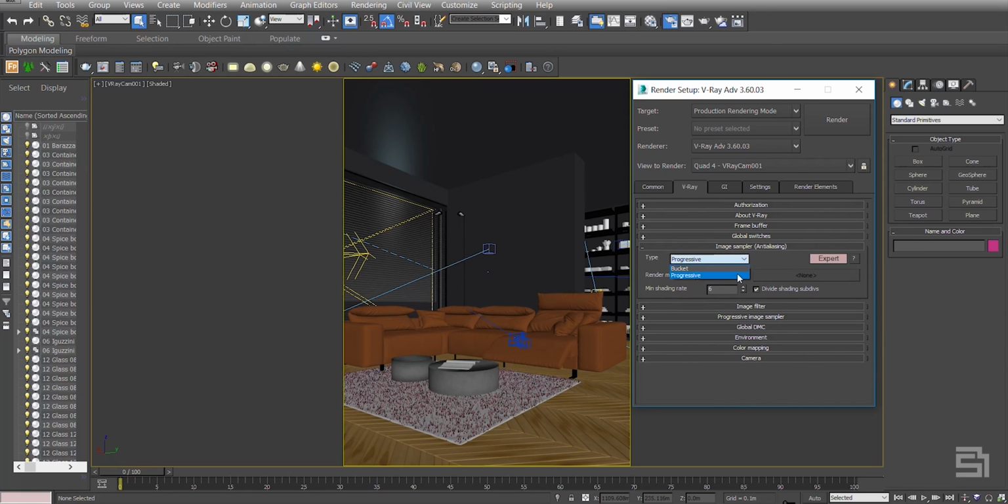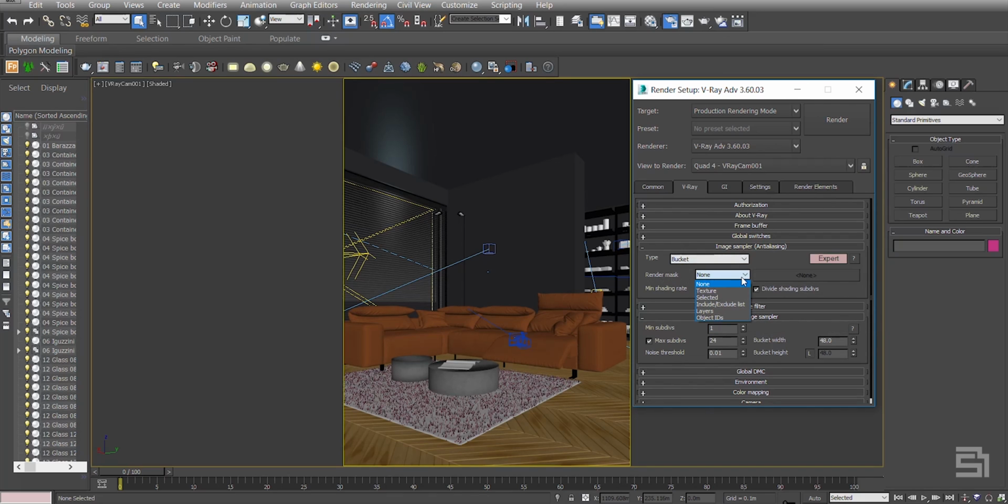Here we have two types: progressive, which is mostly used for test rendering or the renders that you need to see the whole things at once, and bucket mode, which is perfect for final rendering, but it doesn't show you the whole things at once. Render mask can be used for re-rendering a specified area, texture, objects, and everything that is sorted in its list.